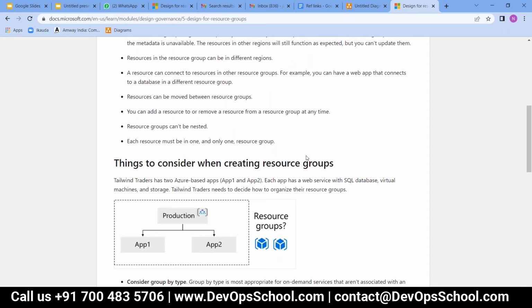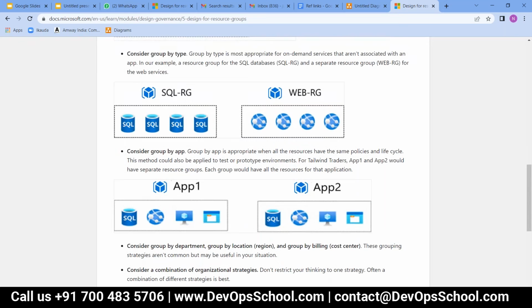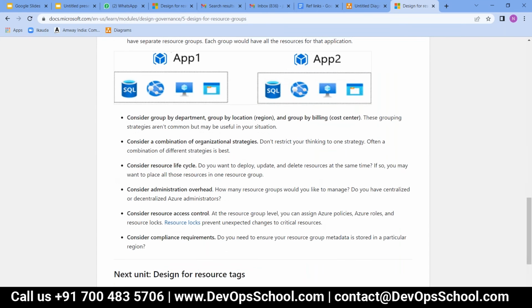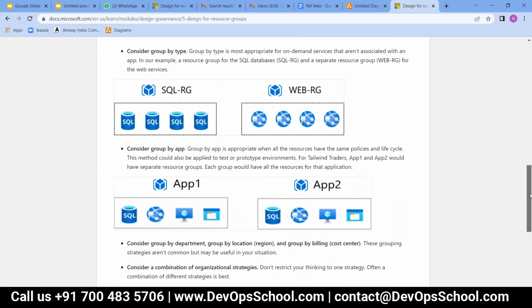Now they talked about considering grouping by type. They talked about some best practices, right? Like SQL, or the example that I have shown, different types of applications, departments, and different strategies that you can use. And here again, as I said, throughout this process we have seen that there is no one size fits all. Whenever they talk about different possibilities, they talk about different scenarios where this can happen.